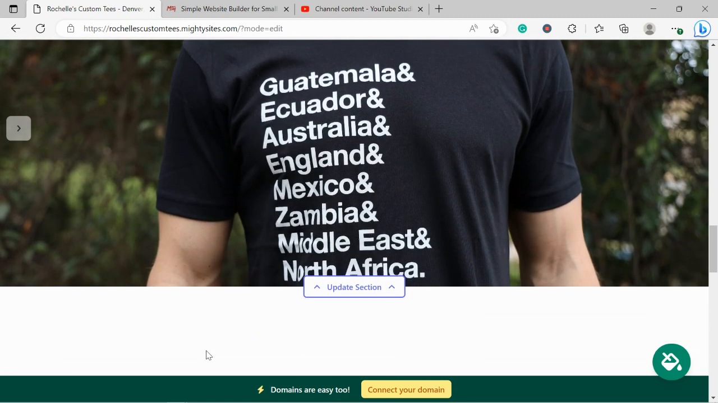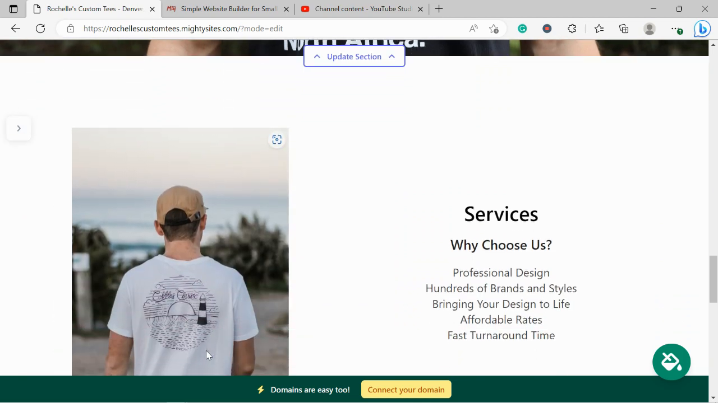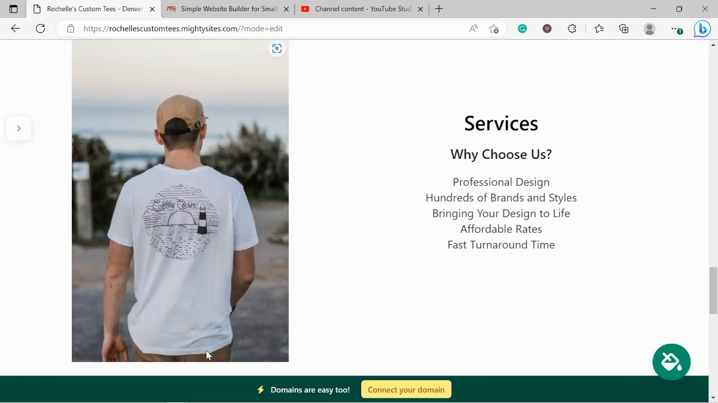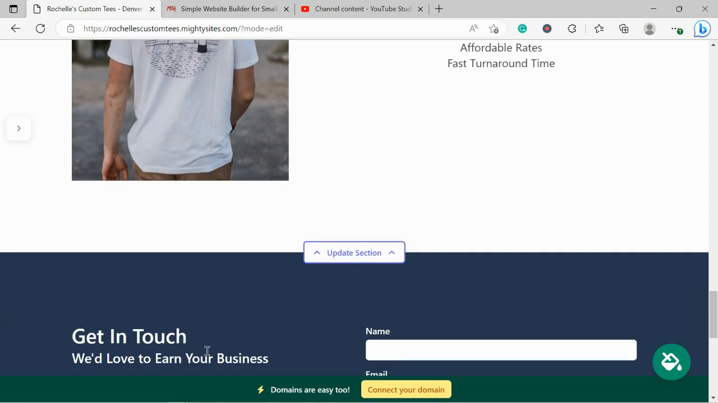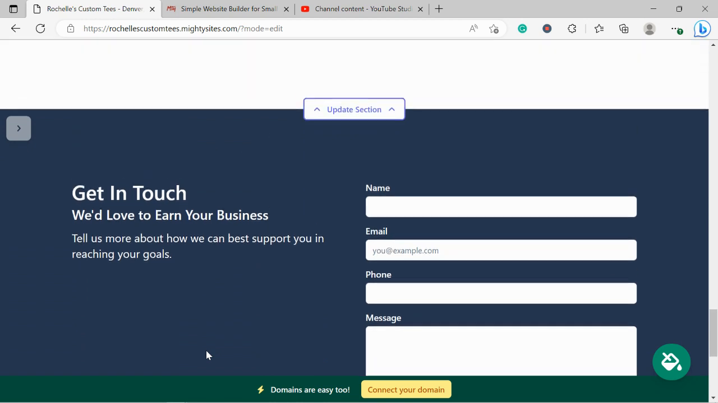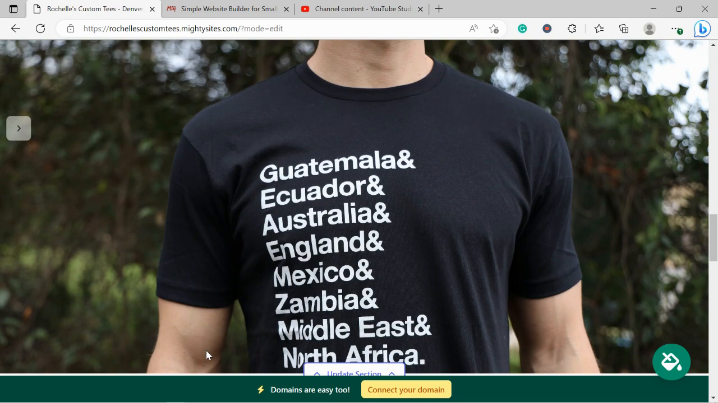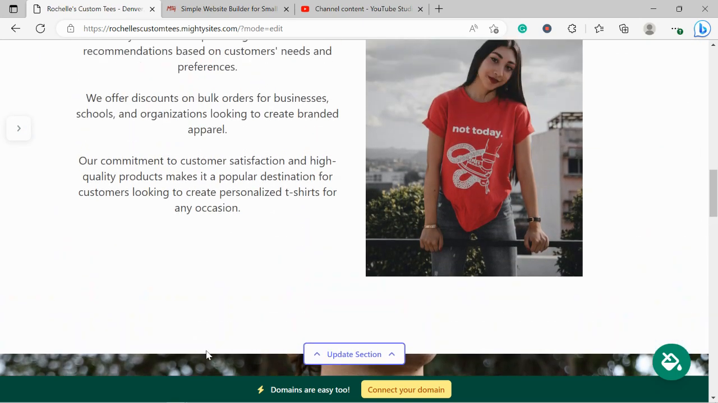So today, that's exactly what I'm going to be showing you. I'm going to be walking you through each section from the top to the bottom, so you can have a look and feel of how the service works and how easy it is to use. Now, you don't need to know any website coding, you don't need to be a web developer, and you certainly don't need to hire a web professional either. So let's get cracking building a website for our custom t-shirt store.